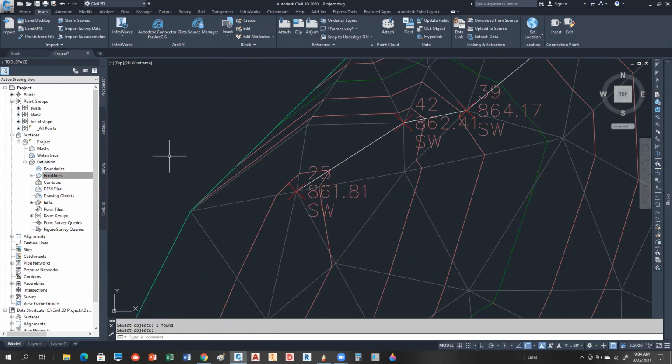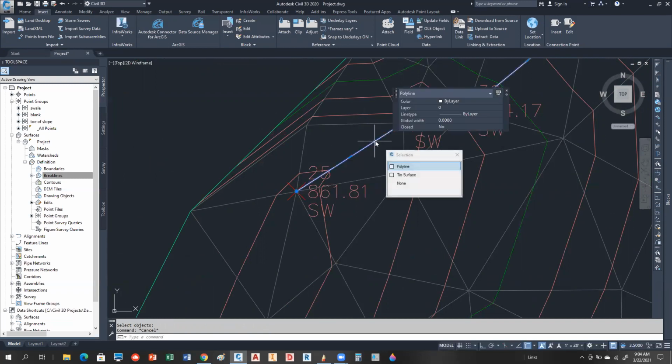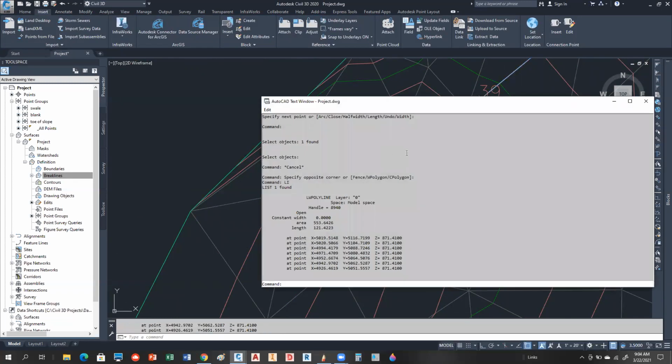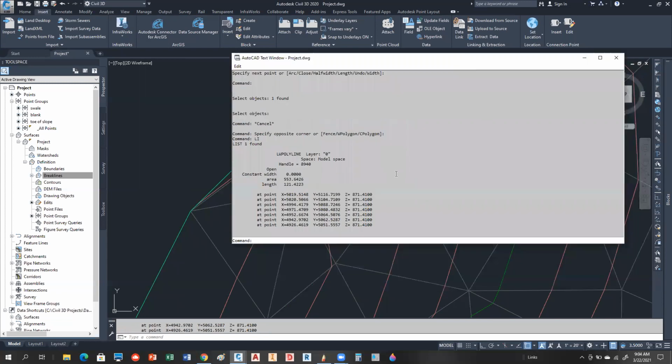And now I want to show you something. Click on your polyline. If you get this prompt that says polyline or TIN surface, select polyline and then hit enter. Then type in list, L-I-S-T. What you'll notice, and if you can't get this to work, just look at mine, is that my Z values on this polyline are all the same number, 871, 871, 871. They can't be any different because it's a 2D polyline.